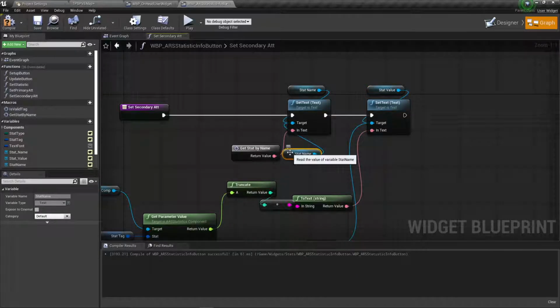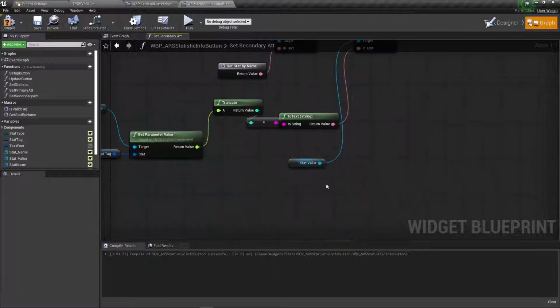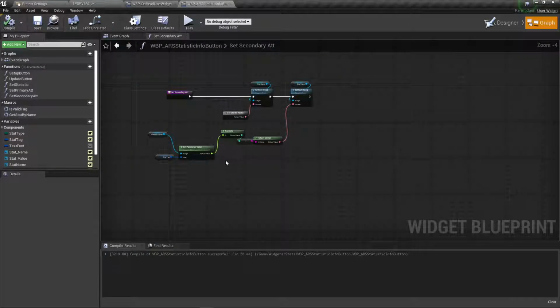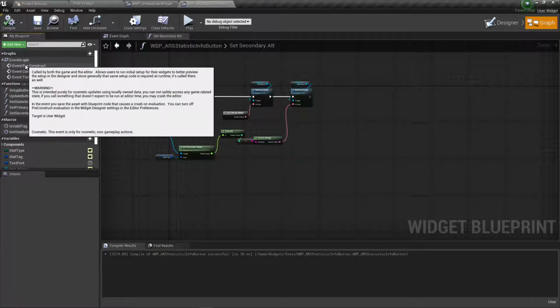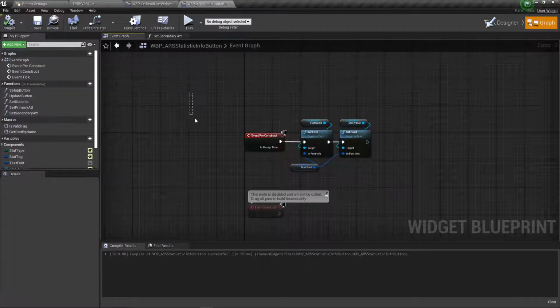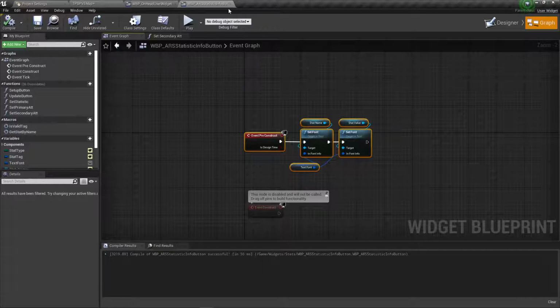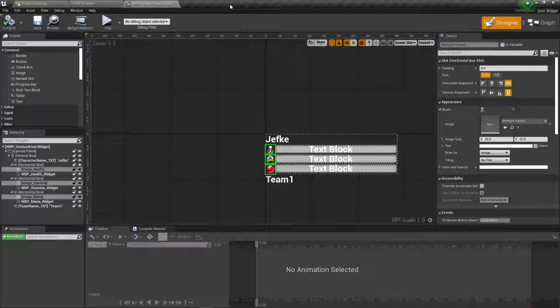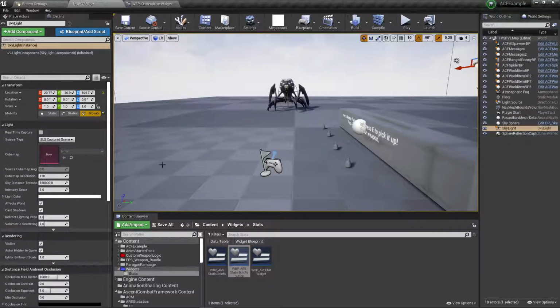So move it, bar and save. So in this instance, it's done. Okay, we didn't forget anything. Is there something in the event? No, need a pre-construct. That we already did. That is perfect. Now I want to go back.